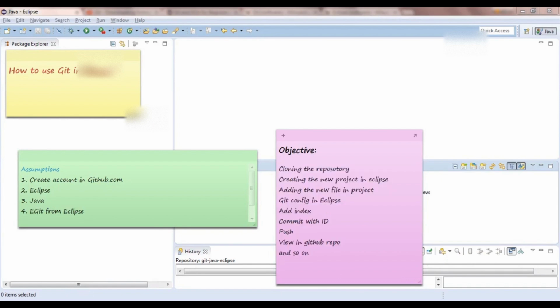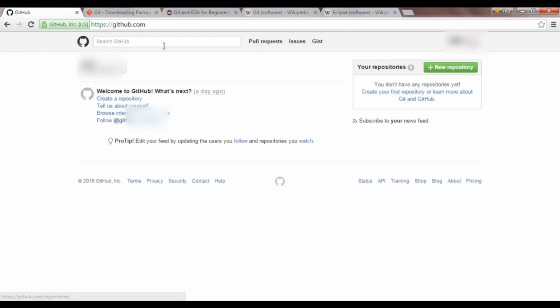So first of all you have to go and create your GitHub account. You can do that at https://github.com and create the new account with your user ID and password. After that you have to create one repository.